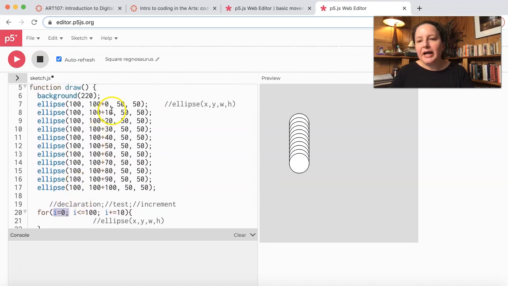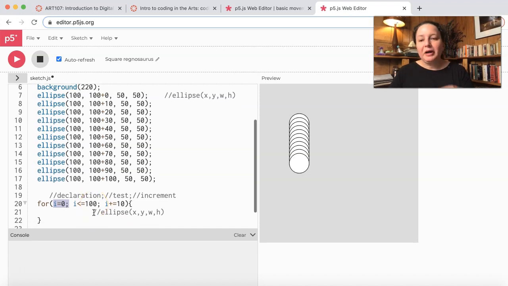So we're at 10, and it's still testing. Is it less than 100? Yep, definitely, add 10. So it's going to keep cycling through these two things, the test and the increment, until the test fails. So once this reaches 110, we are not going to add any more data to it. Or in this case 100, because it's less than or equal to.